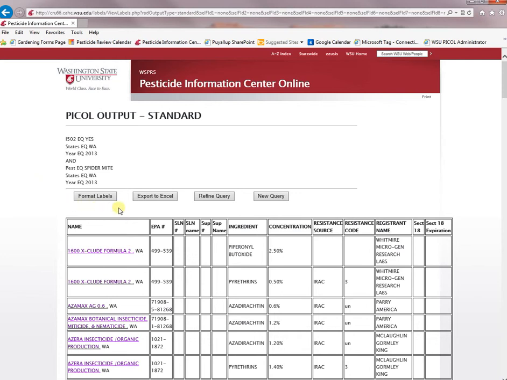You can move the search results into a spreadsheet by selecting the Export to Excel button, where you can then manipulate the data as you choose. Just a reminder, you must read the pesticide label to determine if the uses fit your situation, because some labels may be more suitable than others.